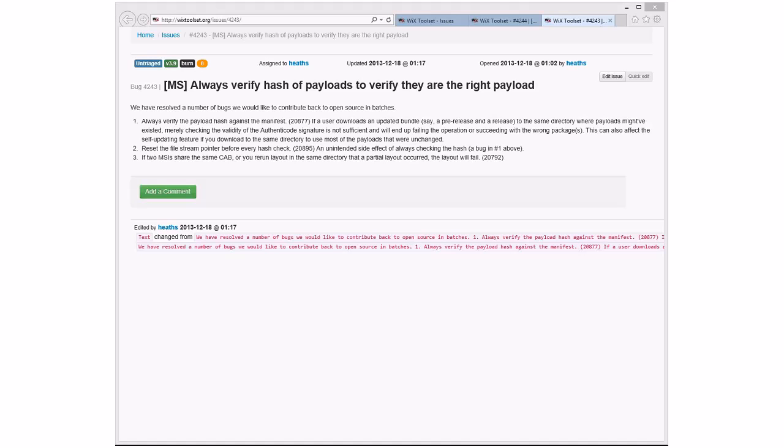More so, when I was going through making notes, I was working off the complicated set of history.txt as well as change lists. Yeah, so the two MSIs share the cab layout folder. We have a bug about layout folder and that kind of stuff not working. So I was curious if the hash check should fix that.